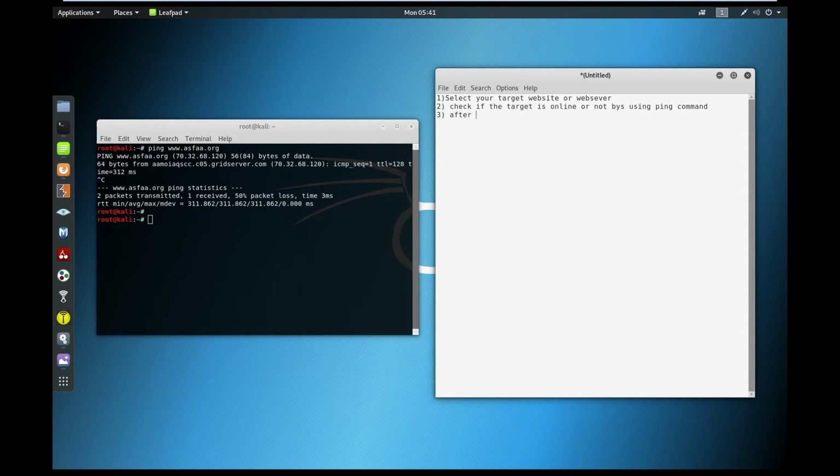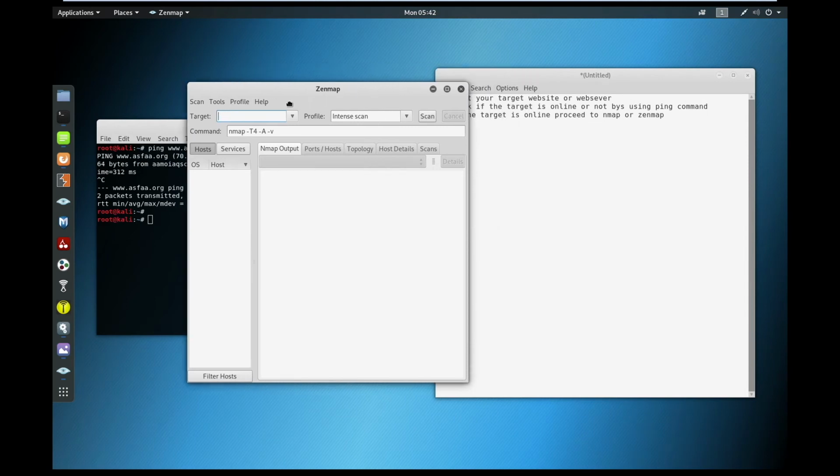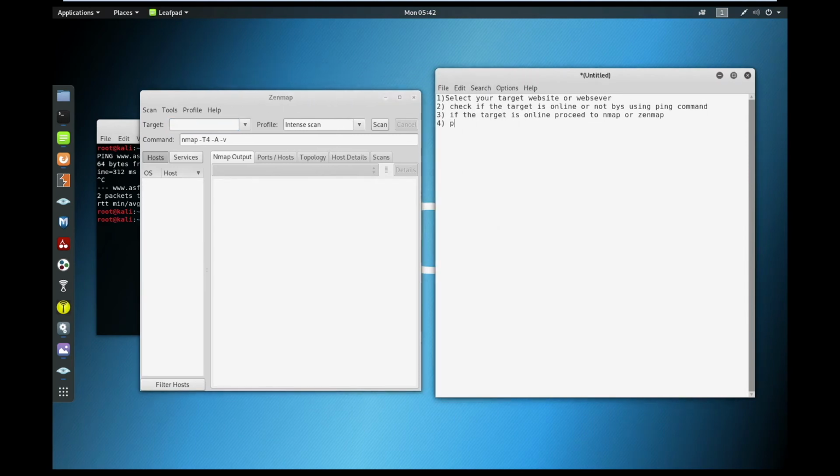Now, if the website is showing it's online, we need to run the Nmap scan. So next we'll open Nmap or ZenMap. The tool I am using is Nmap. I'm using ZenMap, I'm really sorry.